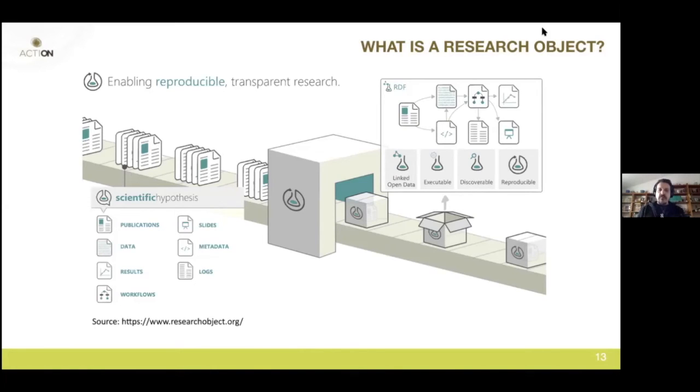But it is important that you do not think of a research object as just a collection of objects that you put in a box and that's it. It is the relation between these objects.